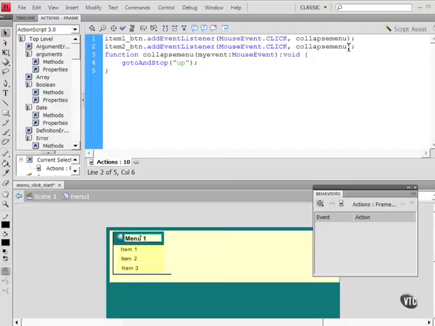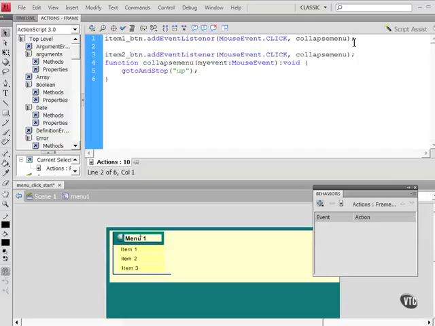Now obviously I could do more than just collapse the menu here when I click on those buttons. I could collapse the menu and do something else by adding more lines here. But you get the idea. You can also add as many event listeners as needed and include functions for each one.